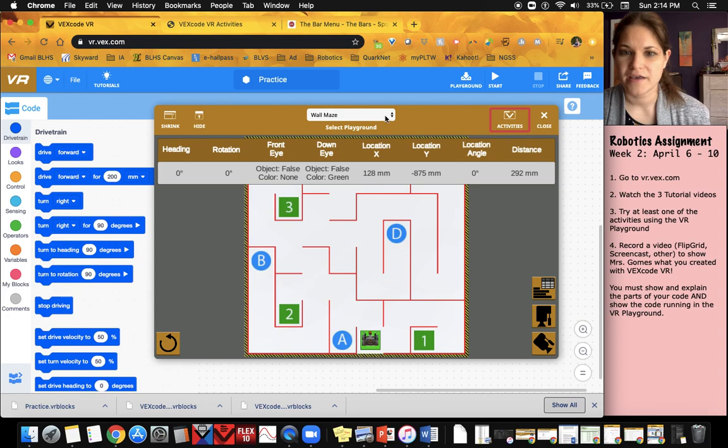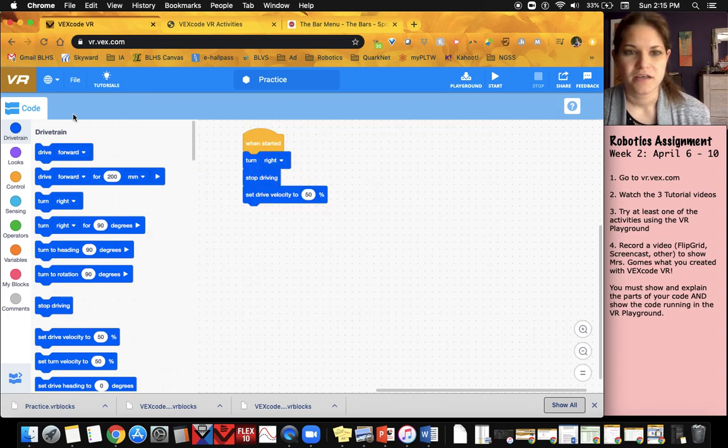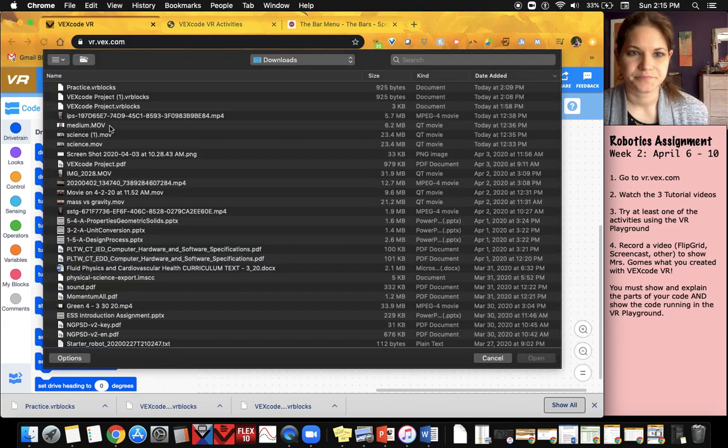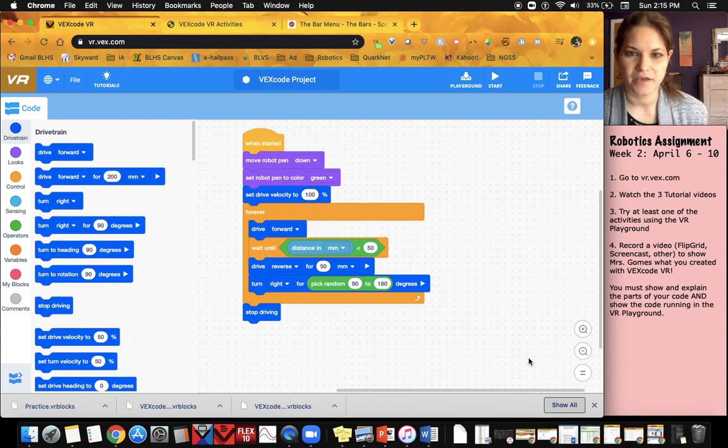So I did an example project, and I'm going to show you what that looks like. Let me do load from your device, and that is going to be this project here. Okay, so you can see I've got a little project going. So we have the when started block. Of course, that's always a default block that you need to have in your code.